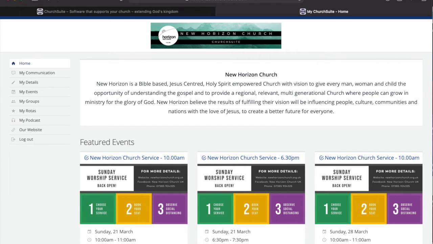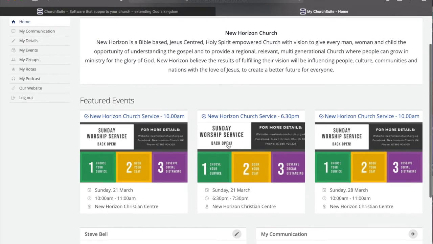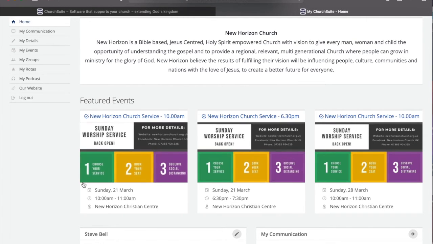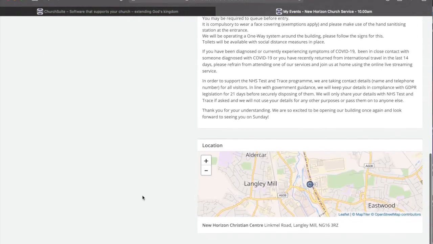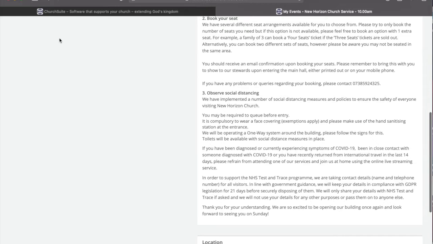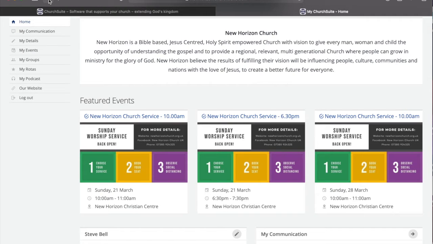This leads you to the homepage, and on our homepage, what we've got is a short description about the church. Another great feature on the homepage is that you can now book in for all of our services or any events that New Horizon Church is running via your app or the Church Suite app. You do that simply by clicking on the event that you want, and it will lead you to the event and enable you to book on.